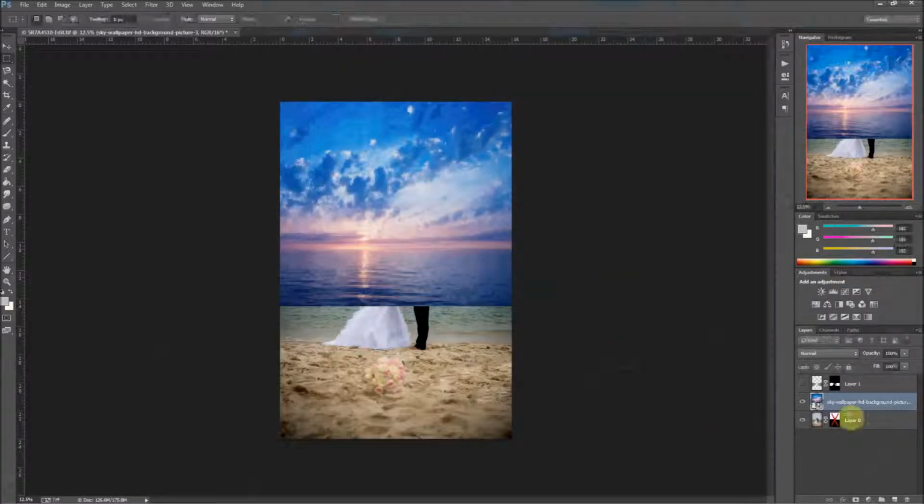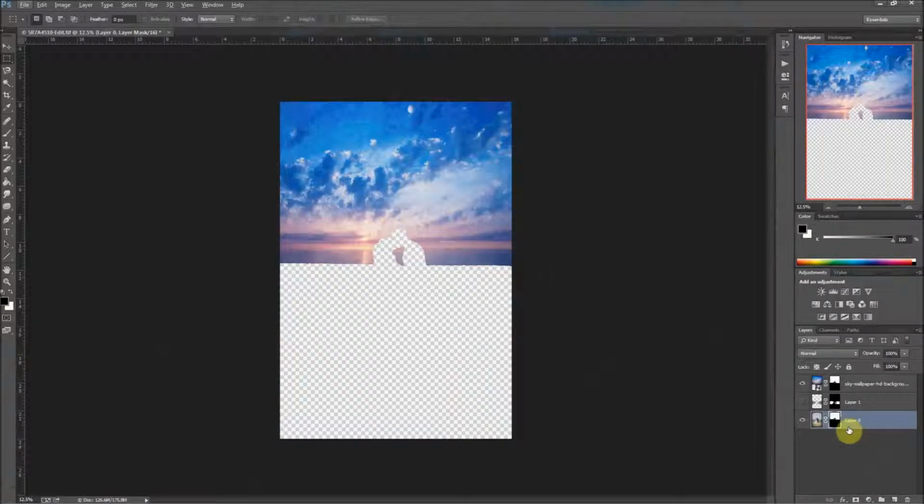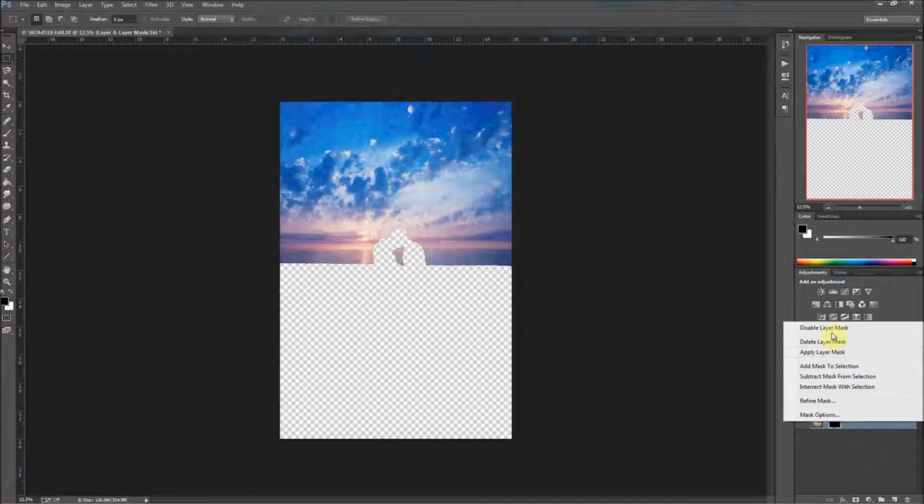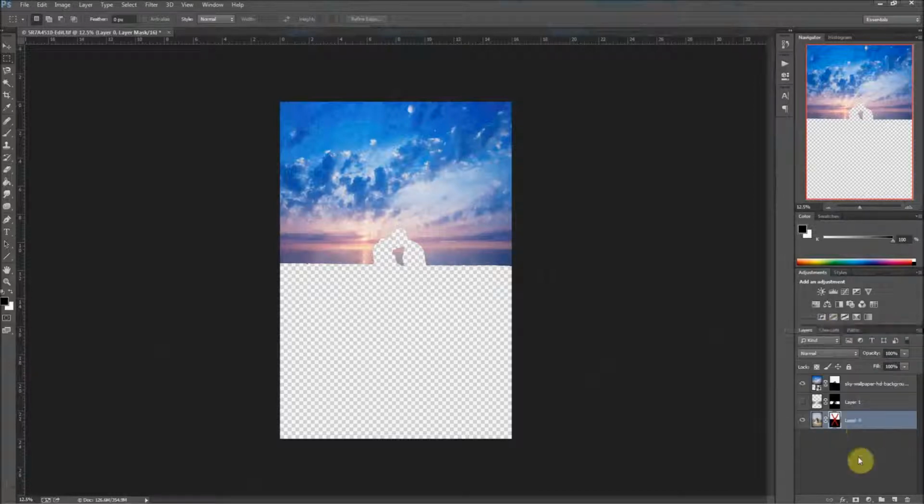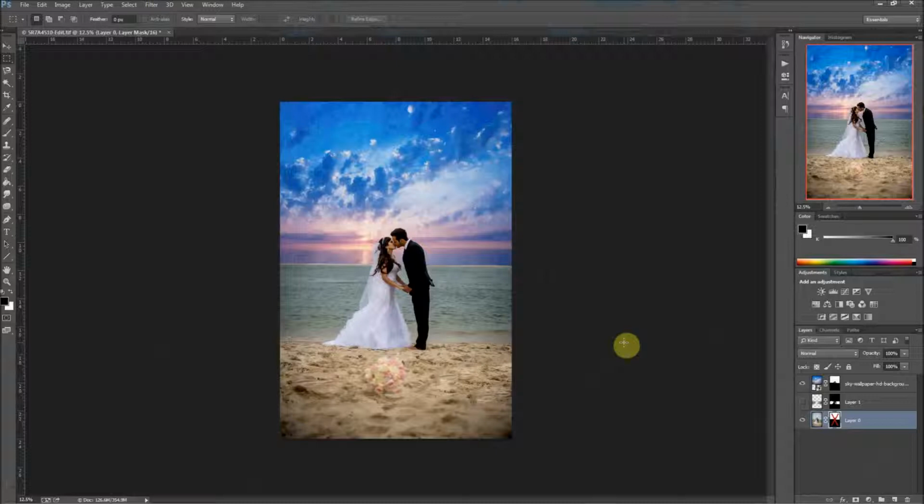And now what I'm going to do is put this layer on top and take that sky mask that I created before, alt drag it, and now it's masked. So now you have the sky replaced.